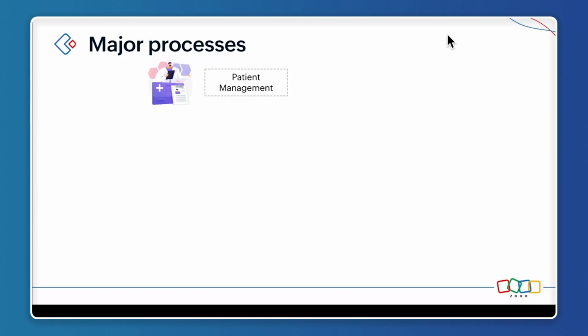And apart from the patient management, you will also need to manage the appointments that are being made by the patient. So the doctor's availability has to be checked, the number of appointments that are being raised by the patient, and you will have to schedule it for the doctors, and that would be a tedious process. So that is another major process inside a hospital.